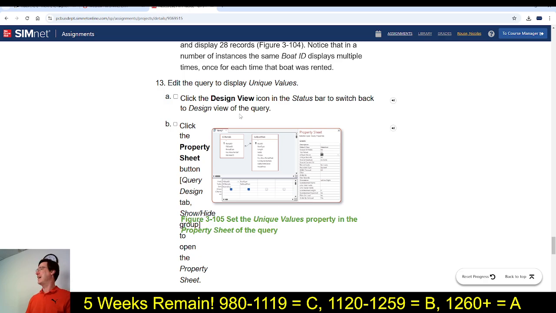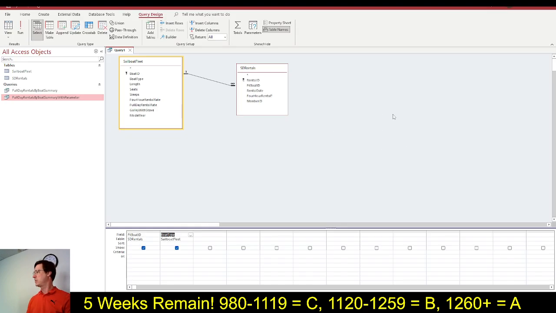All right, so now we're gonna edit our query to display unique values only. To do that, just click somewhere here in the gray, just click once somewhere in here. Up top here, you see this thing that says property sheet? Please click property sheet up here. Just click once on property sheet.